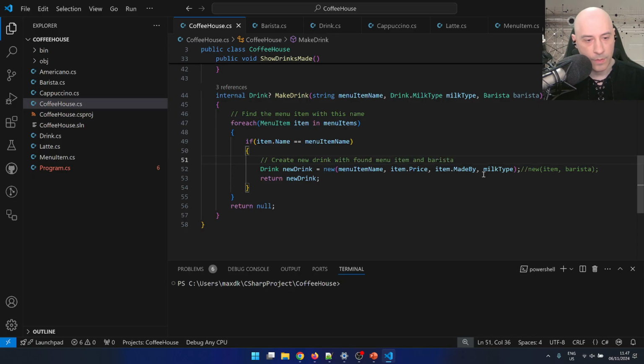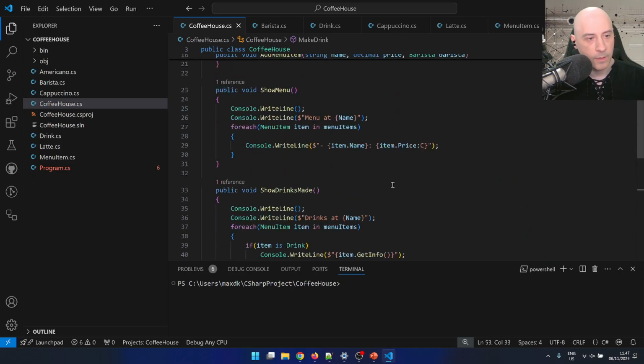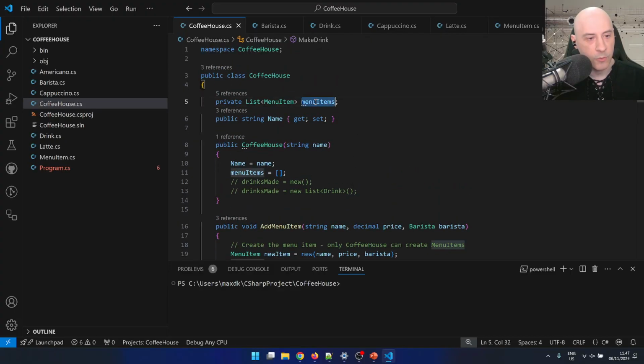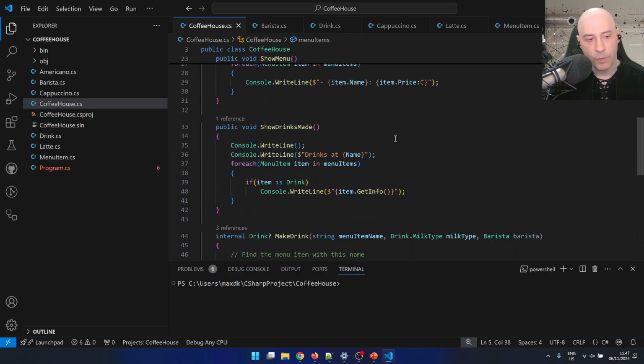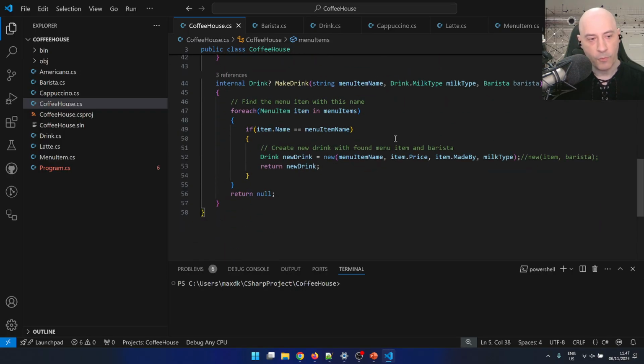But we're no longer now adding to a list of drinks that have been made. We have a list of menu items, but not a list of menu items that have been made. So if you do want to get access like we had before to every drink or every menu item that's been made, then we're going to have to change up some things, like add a new feature. So for now, I'm going to get rid of that feature just for the simplicity of it.